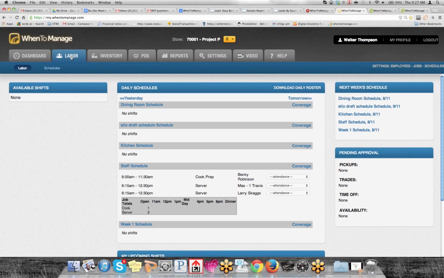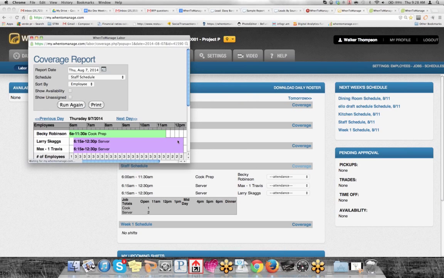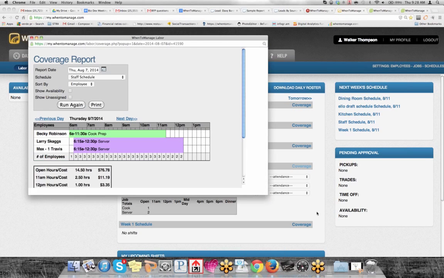Remember the big funnel. So far we've funneled in all your data. Now we've funneled in all your inventory. Now we're funneling in all your labor. So I've started on my workflow here today on this screen. And the first thing I'm going to do is look at my coverage report. Show me what's going on.